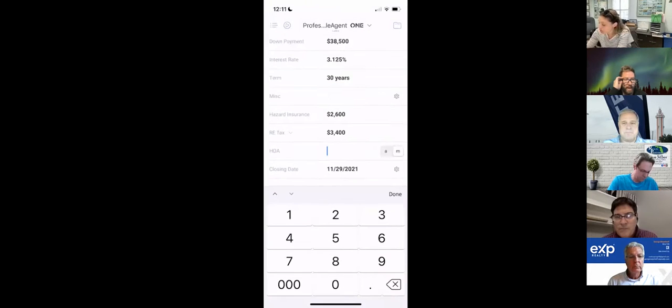Then you go to HOA. When you see the HOA section, there's an A and an M. You have to make sure you get this right. A stands for annual and M stands for monthly. If you get one of these wrong, it's going to drastically affect that monthly payment. So we want to make sure we pick A or M, annual or monthly. If they're looking at a neighborhood that's $250 a month, we type in $250, and on the right side, make sure you have that little M selected for monthly.